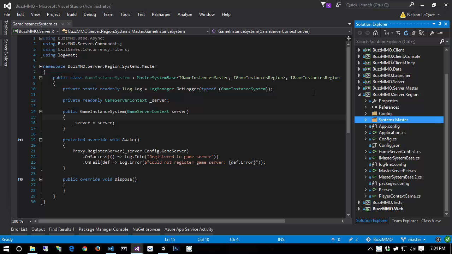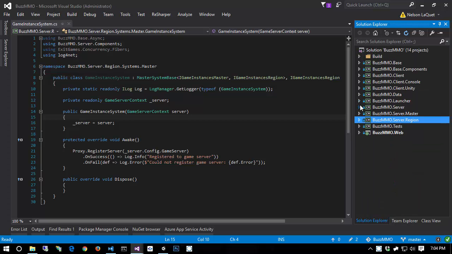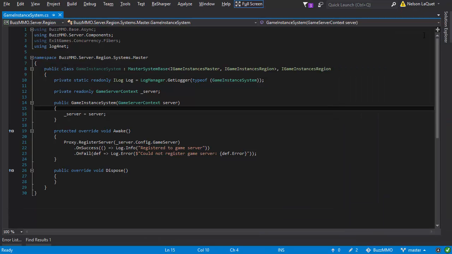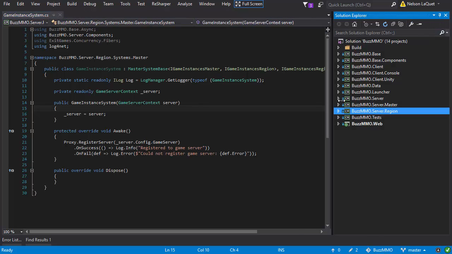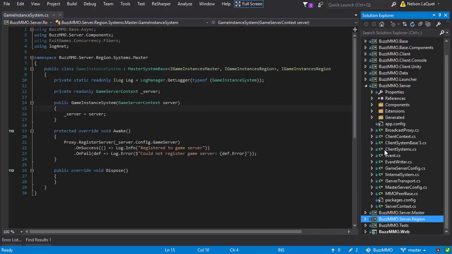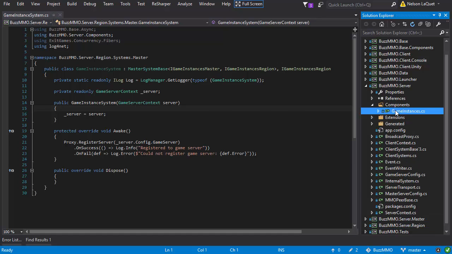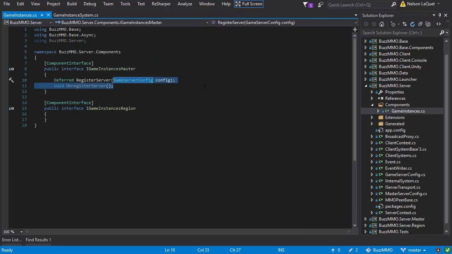But I suppose a region server wouldn't really need a mechanism to notify the master server about a disconnect, because the master server can just listen in to the peer and see when the peer disconnects, then it removes itself. So I think I'm going to jump over into BuzzMMO server components, game instance. I think I'm just going to remove the concept of unregistering a server from the interface.